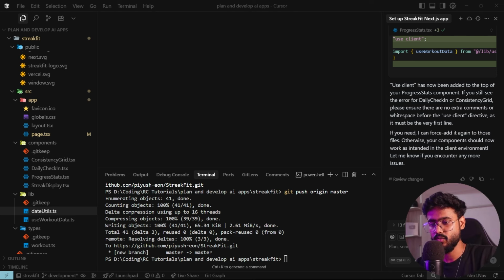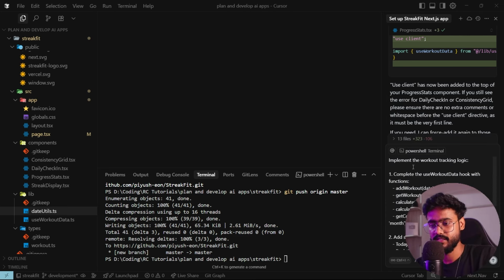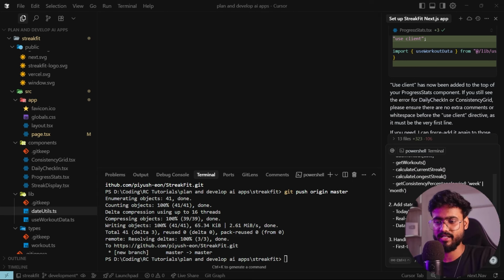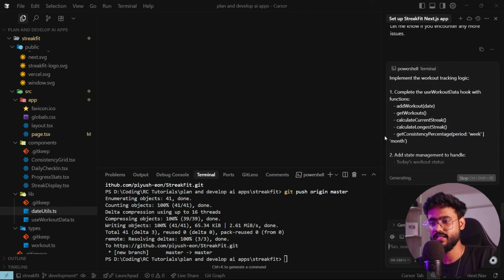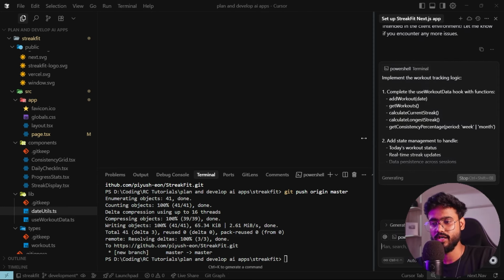So I'm going to be adding one more prompt, which will say implement the workout tracking logic. So we're going to complete the use workout data hook with all of these functions right here. This is just an example, right? You can put whatever prompt right here: add state management to handle these things, handle edge cases like blah, blah, blah. Okay, let's go. And let's allow it to work on this feature.